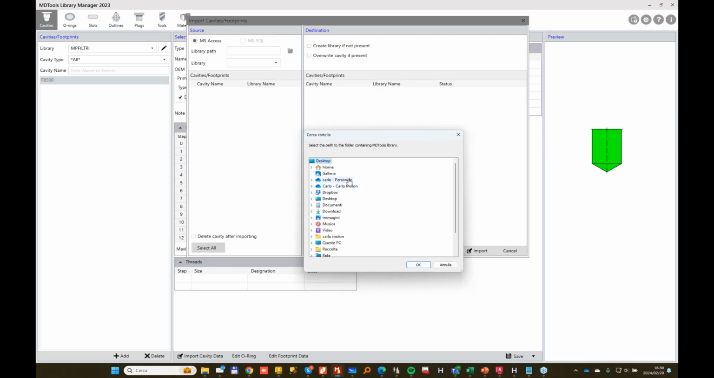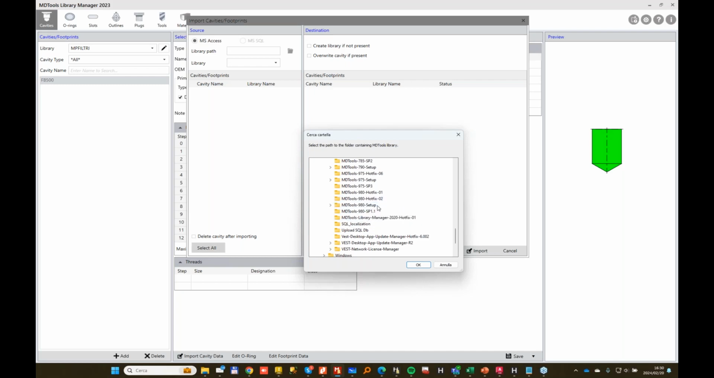As you can see, with the import library, it's interesting because if you miss some cavities, you just import what you need into the library, and then you have everything under control. What you put in the library is what you really need daily, and then the library will slowly be built.